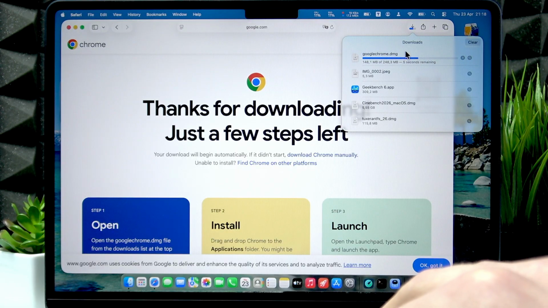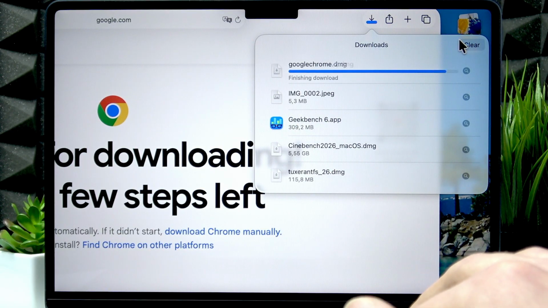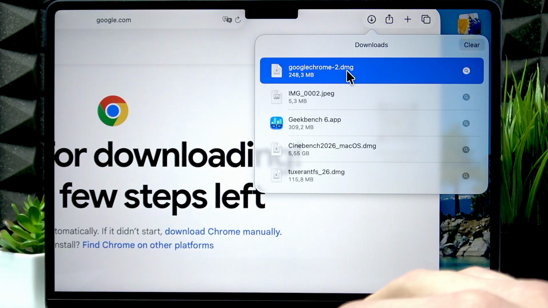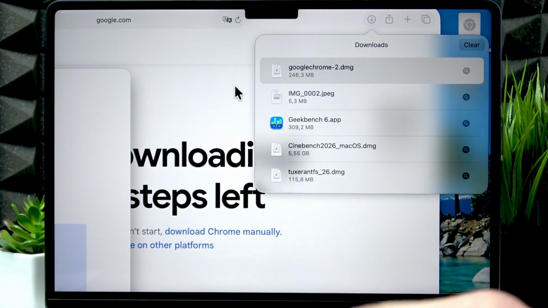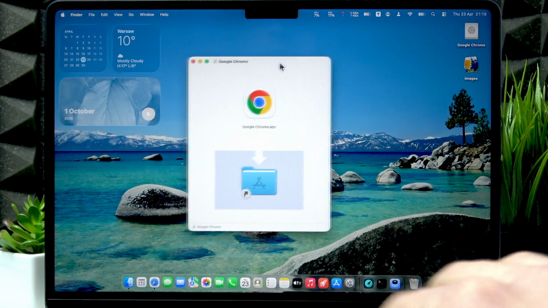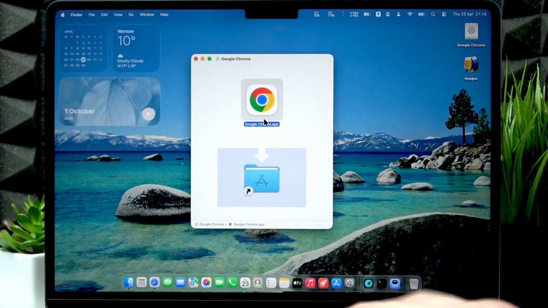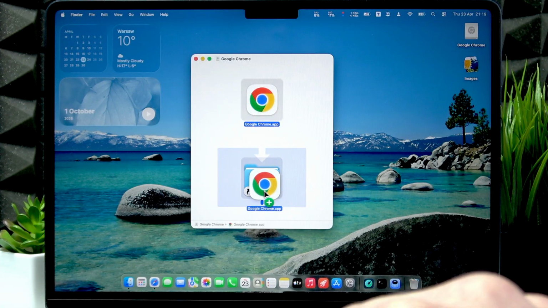Now we're gonna have to wait until the file is fully downloaded and then run it. Once you open this file, you will see the following window. Here you just have to drag and drop Google Chrome application to your applications folder.